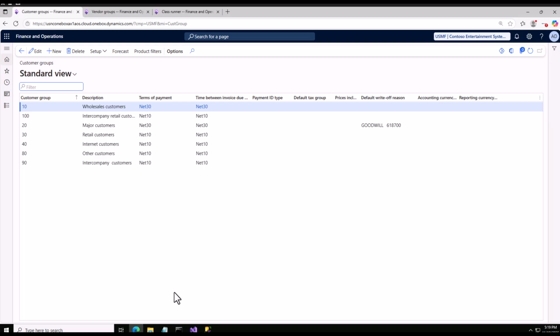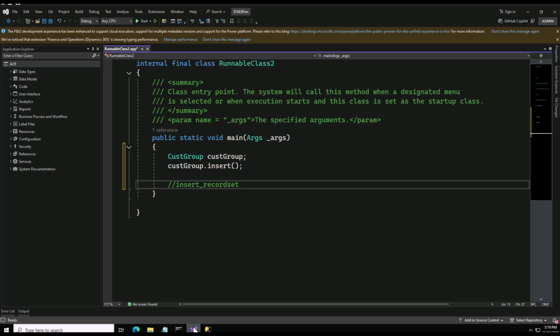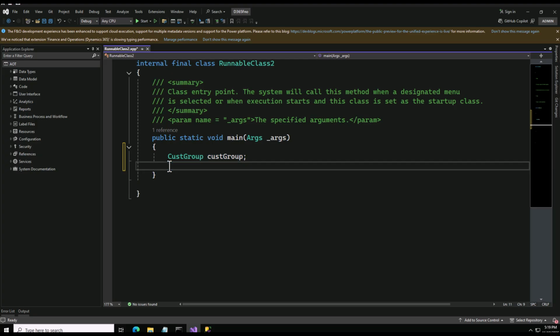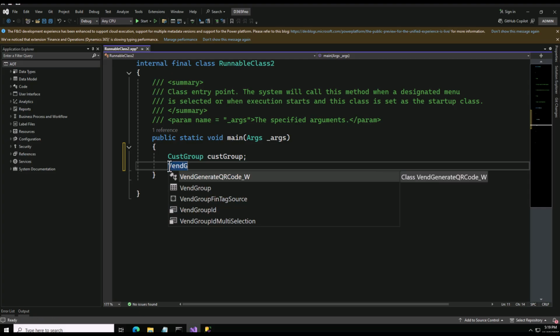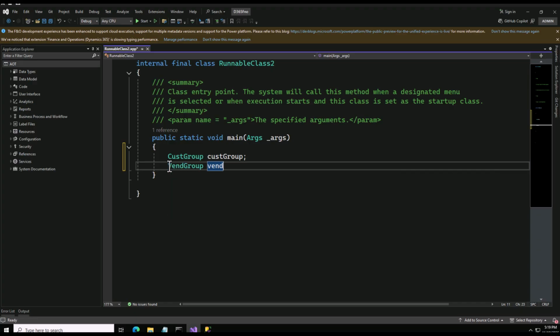So let us see how we can achieve that. Okay, I will remove this. Here I have defined my destination table, that is where I want to copy data, customer group. Now I will define my source table, vendor group, from where I want to copy the data.